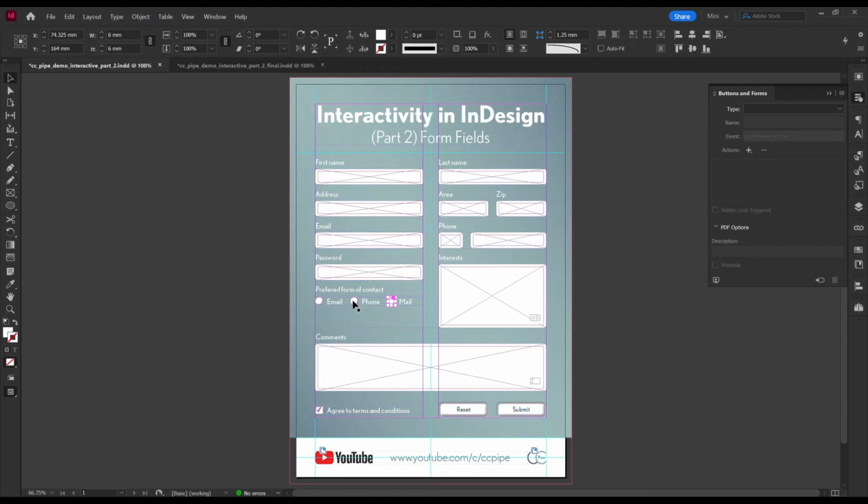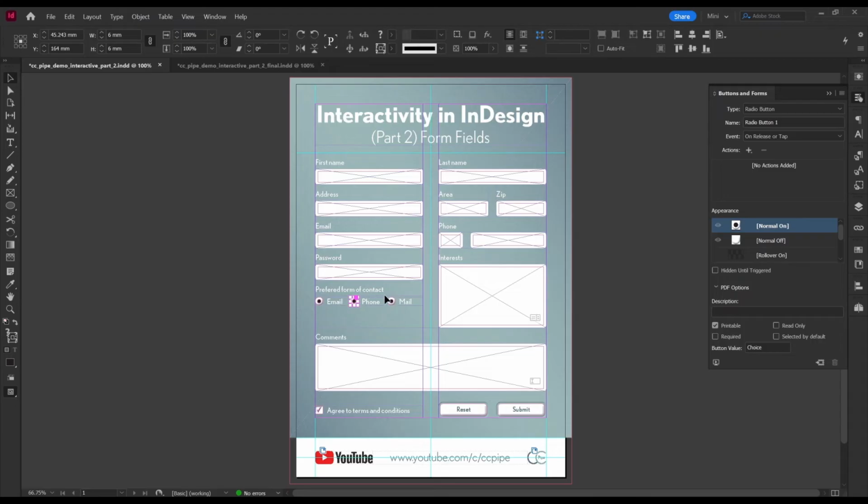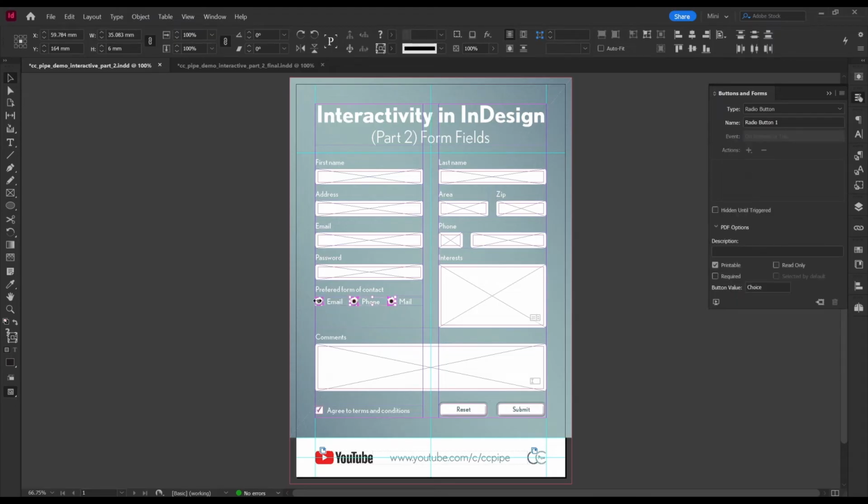Next up are the radio buttons. Select them and choose type radio button. Now here's the trick with radio buttons. If they all have a unique name, the user will be able to select them all. But often that's not what you want. And to fix that, they need to have the same name. So I'll rename them all contact.